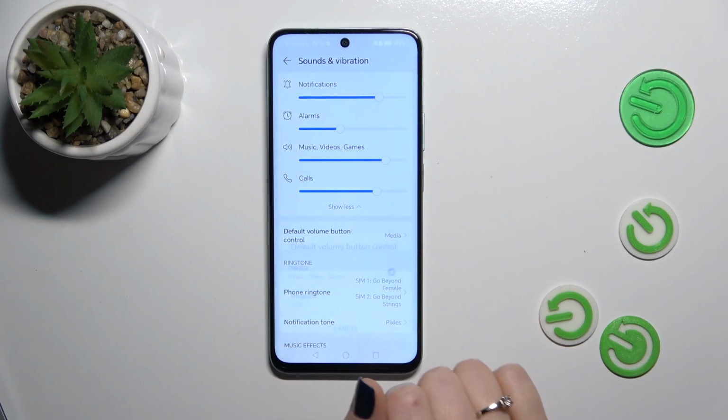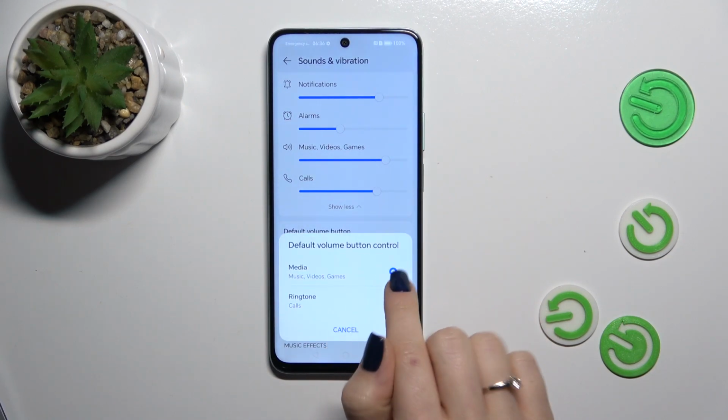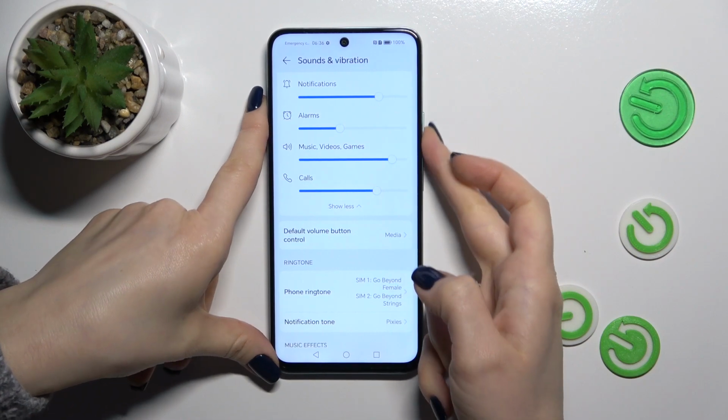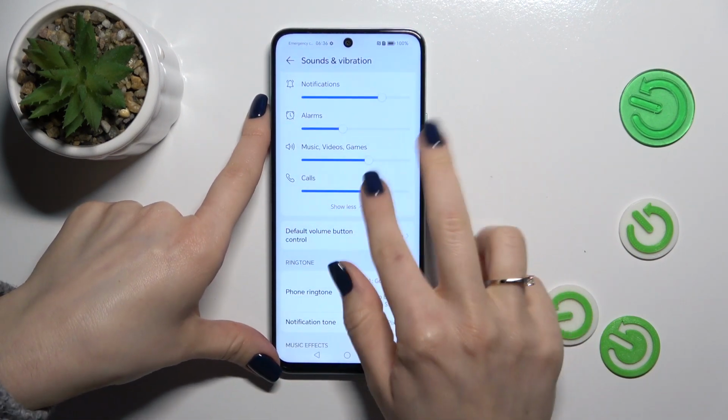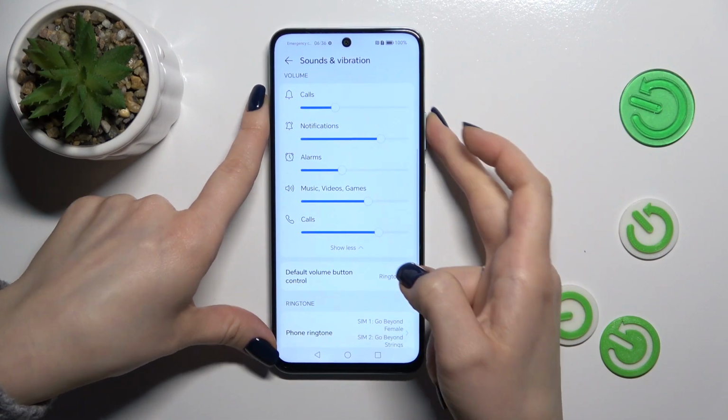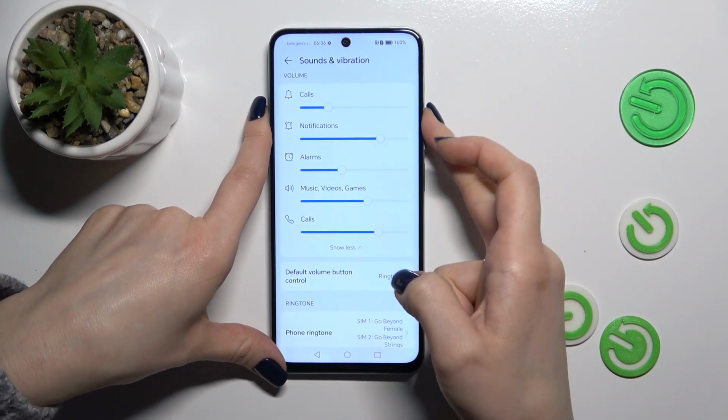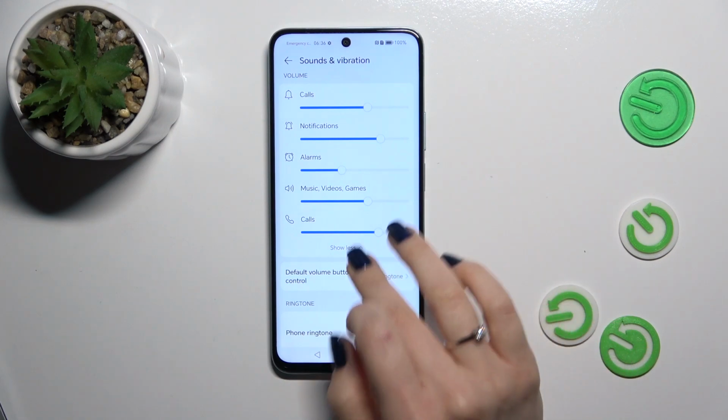Here we got default volume button control. Now we have selected the media, so this means that with the help of the volume buttons we will change the media volume. When you switch it to the ringtone, we'll change the ringtone volume with the press of the up or down volume buttons.